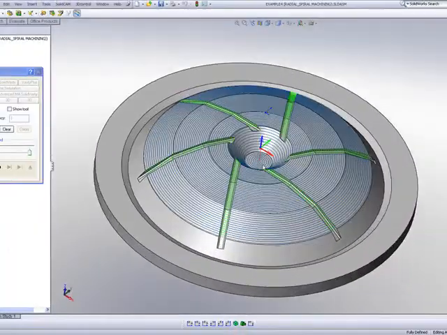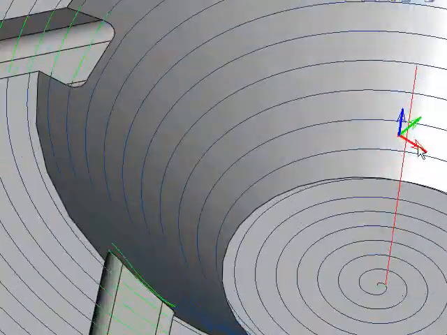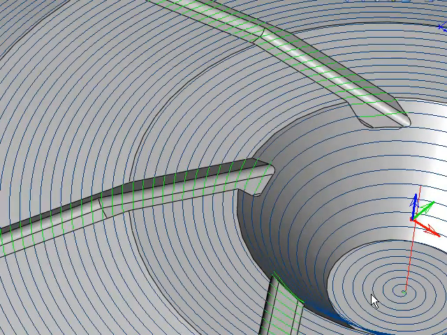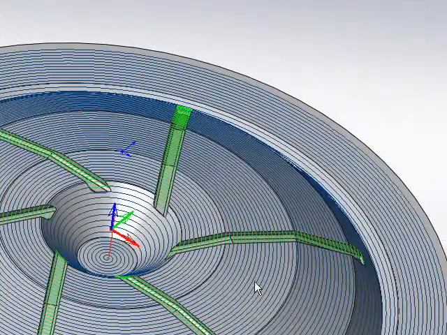But also let's take a look at the middle. You'll note that the tool actually goes down and ramps in properly, so this way we have a smooth entrance into the part itself, and it works its way all the way to the outside, completing our part.